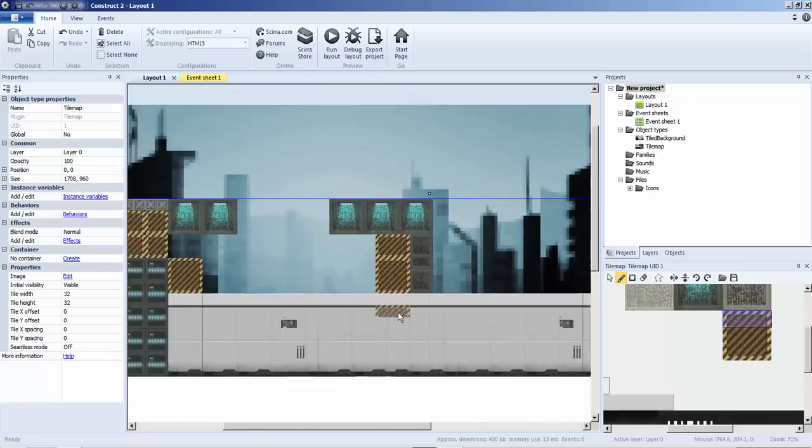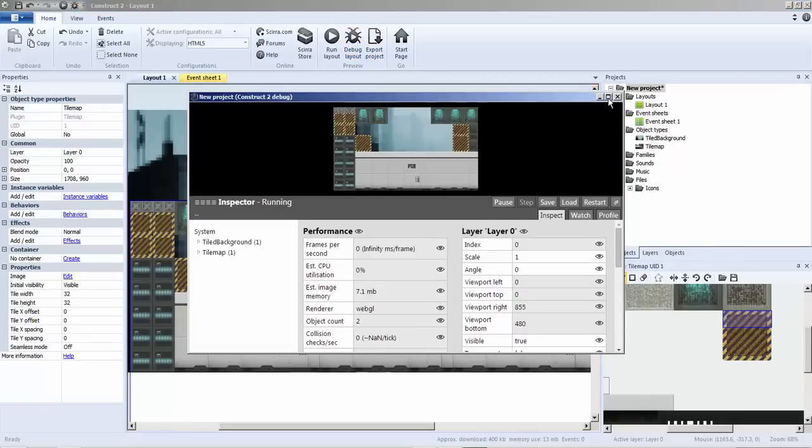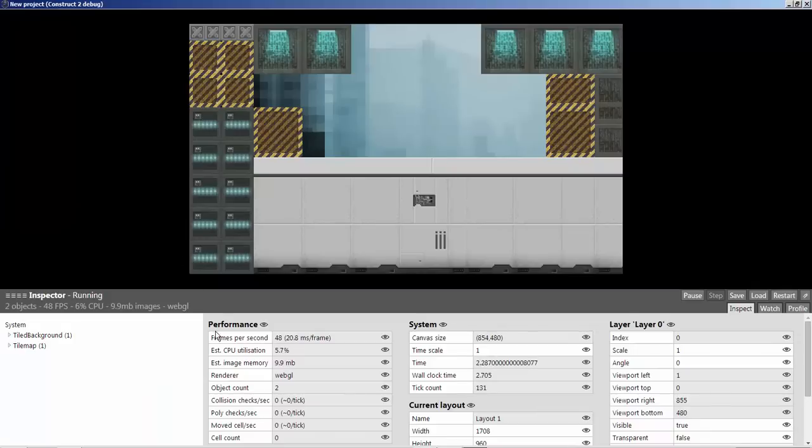So voila. Hopefully you guys enjoyed this. I am actually going to hit the debug layout so we can see the frames per second. We are running at like 60 frames per second. It's only registering 2 objects, which is really, really nice. That keeps your frame rate up and allows people to play it, especially if you have a lot of particles or a lot of effects in the scene.